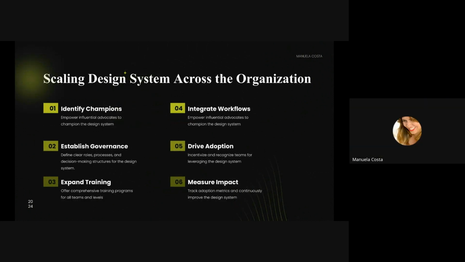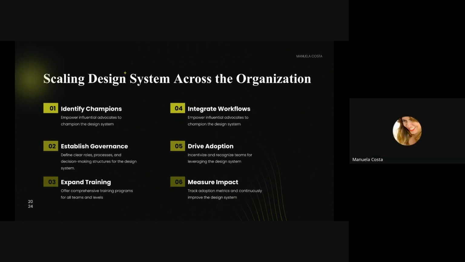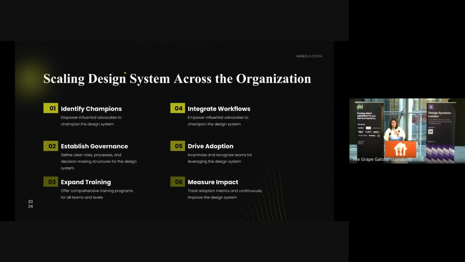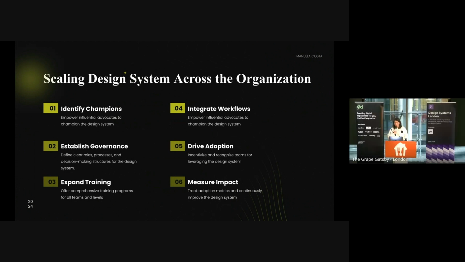So wrapping it up, I want to talk about how we can scale a design system across an organization. Scaling a design system across an organization requires a comprehensive strategy that addresses various challenges and involves multiple stakeholders. So we need to identify influential advocates who can promote the design system and encourage its adoption. These advocates can help build awareness, provide training and support, and create a culture of design system usage.